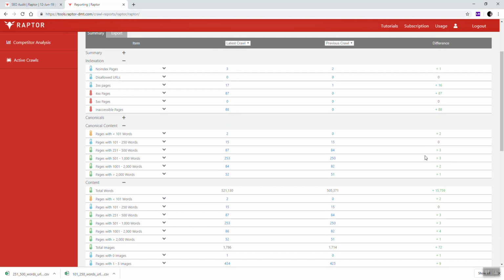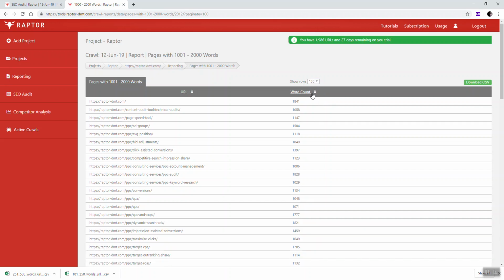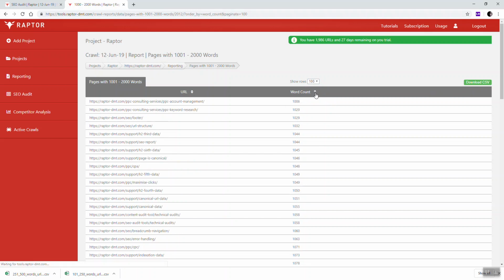We also show the difference in this column here. This is in red, indicating that we have actually more pages now that fall into this bucket. And if you click on this number here, it will take you through to all the pages that meet this criteria. You can see all of these pages, download it to CSV, and you can also sort that from highest to lowest, so you can see which have the most and the least content on these pages.